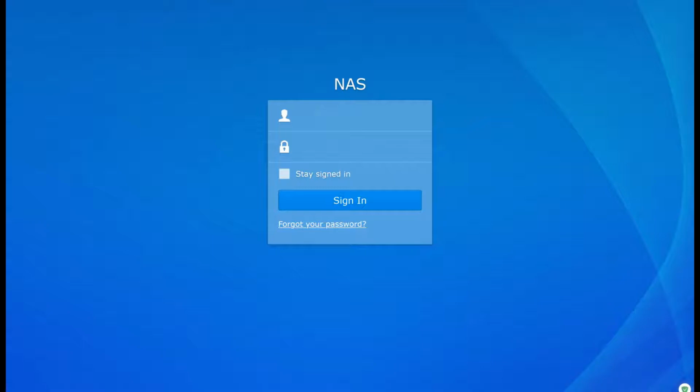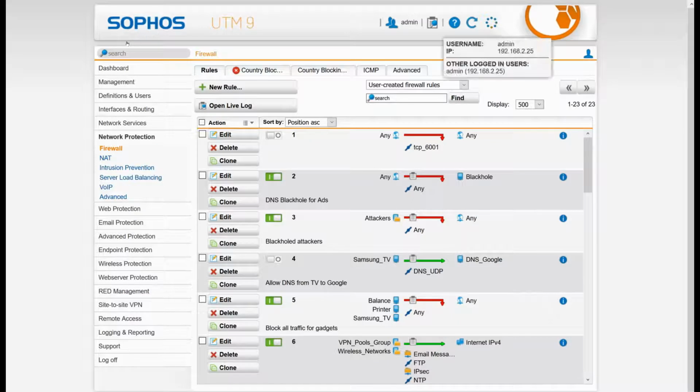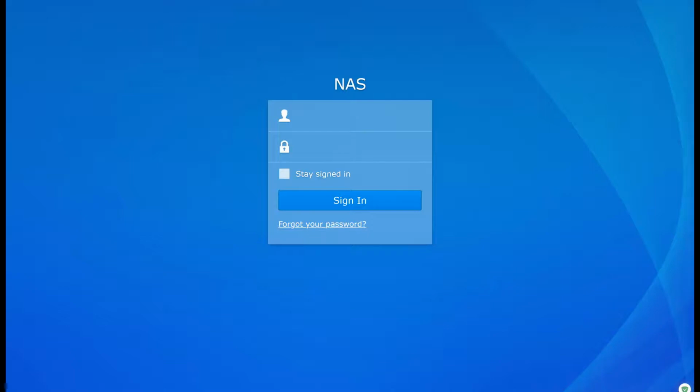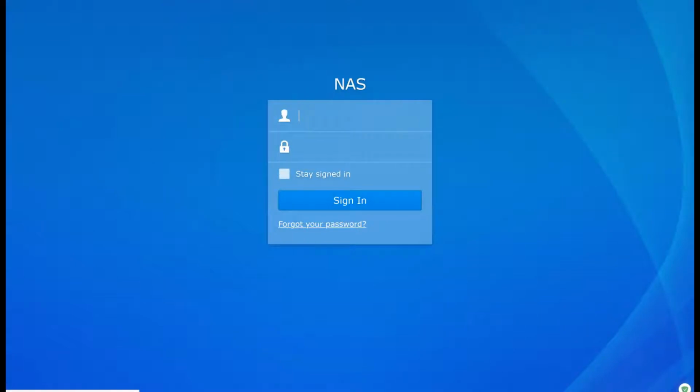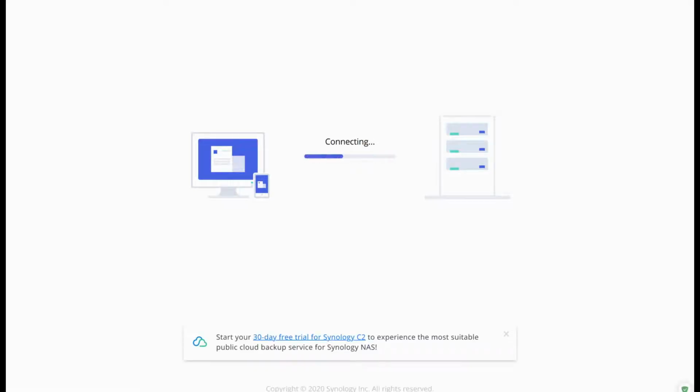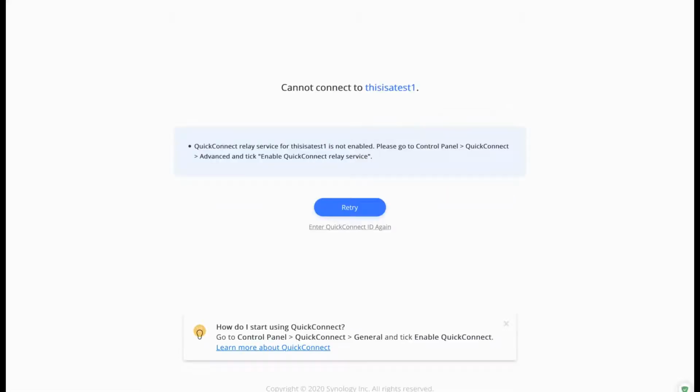Now, for example, let's say I'm going to block this direct traffic because I am on the internet, and I do not have the port forwarding configured. What is going to happen in this configuration? I'm going to go again to my test1.quickconnect.to address. Now it's going to see if I can access my NAS locally, and it says no, it does not work. So now you have to enable a relay service.